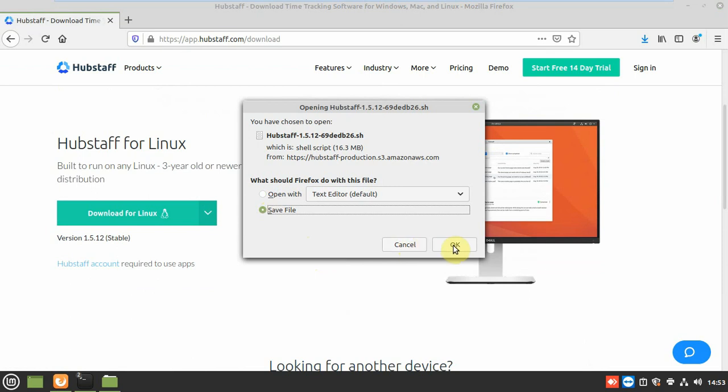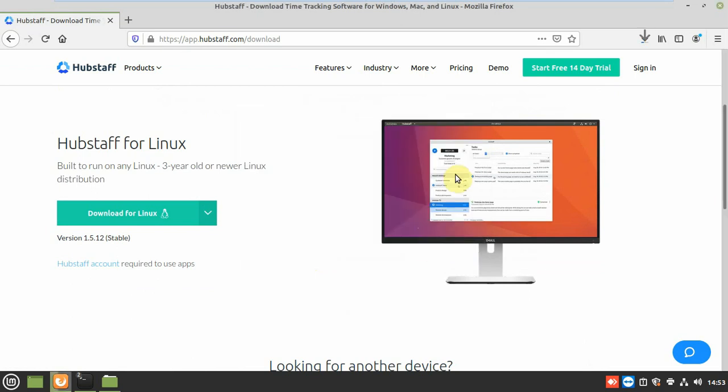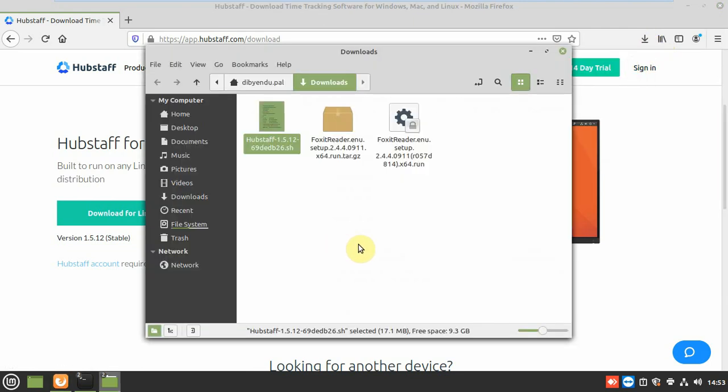Now click on save the file and OK. It takes a few seconds to download this file. The file size is not very big. Once the file is downloaded, just click on the download button and open the folder option.